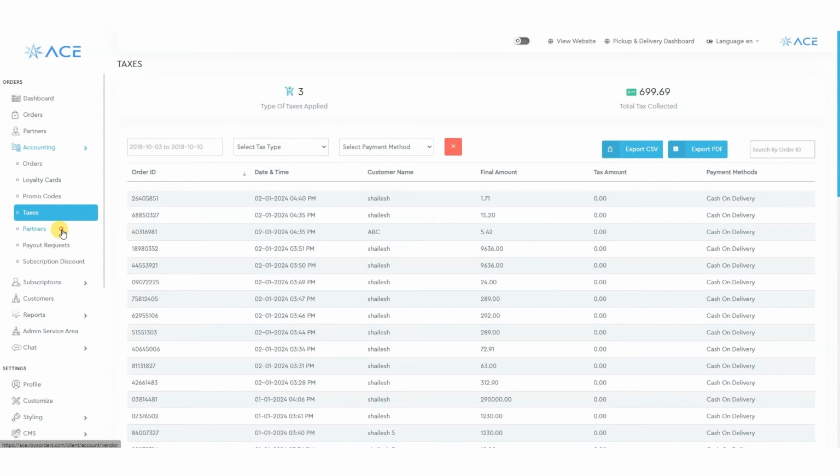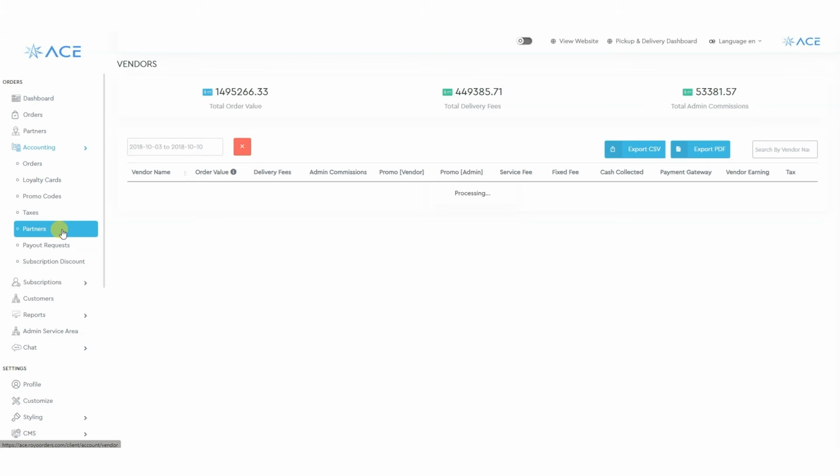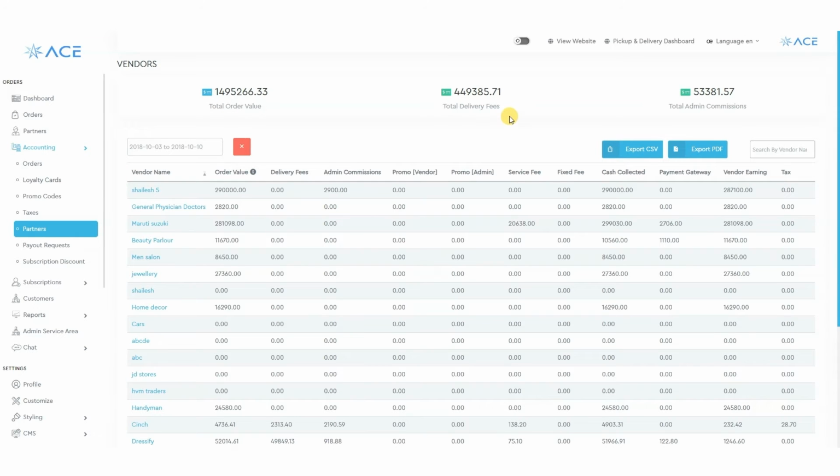Vendors. We now move to the vendors. Here we get to know about the total order value, total delivery fees, and total commissions earned by the vendors. We can also view the bifurcated details of these with vendor name, order value, delivery, commissions, and so on.